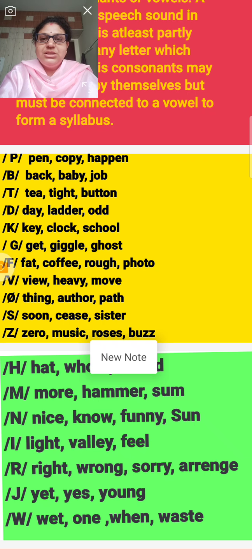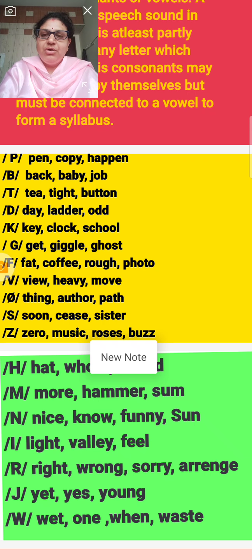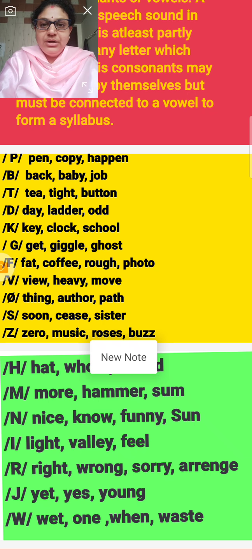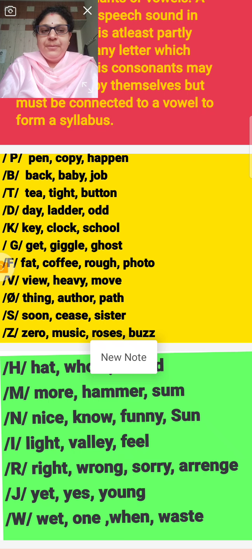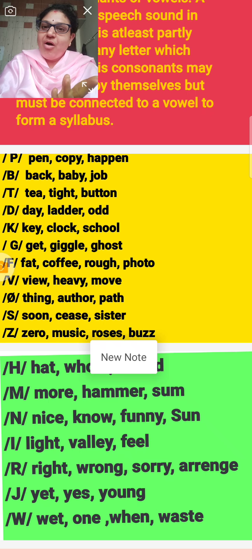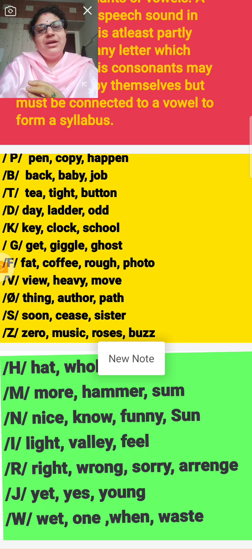Next, come to the D. D I already explained. Day, ladder, odd, daily, dad, daddy, and some more examples. Dog, da, di, do. Day, ladder, odd. The three are different pronunciations, but D is there in all the words.